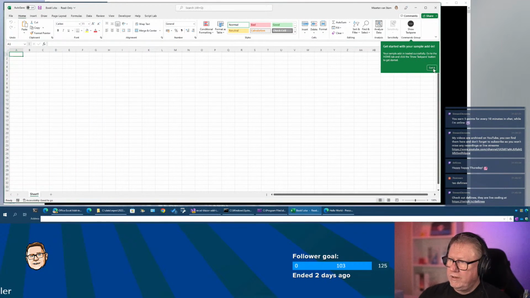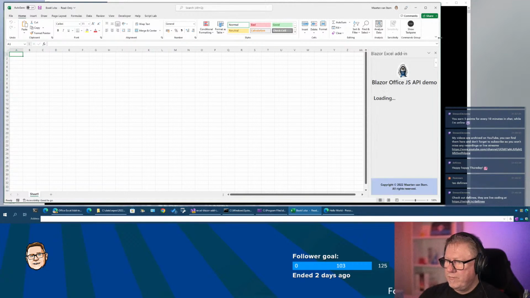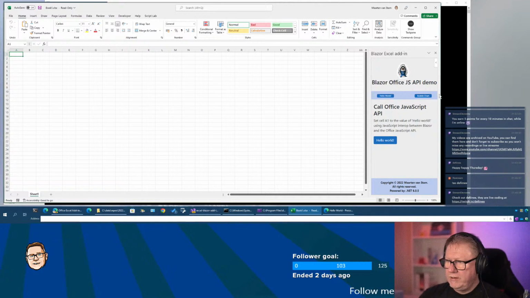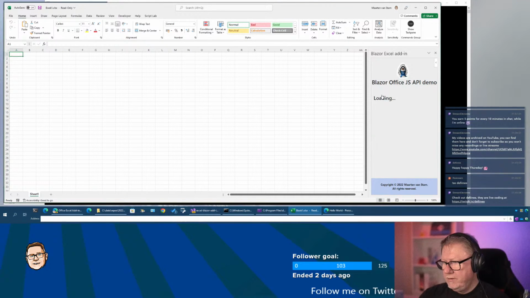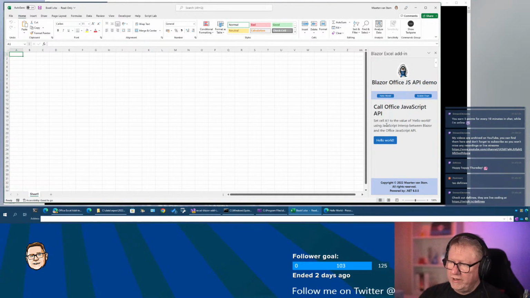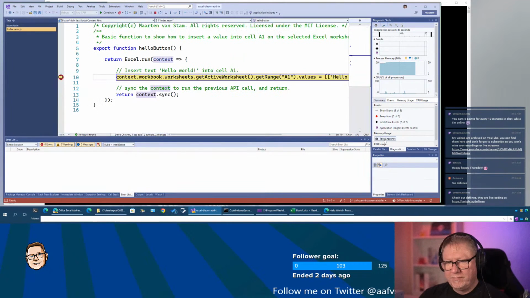Let's see if it runs in Excel. We got the intro thingy there. Go to the Home tab and click the Show Task pane. So this is the Home tab and then Show Task pane. It's kind of a useless command in there because when you see this, it's already in there. There's the task pane loading. We have two examples here, the Hello World example. Oh, that was already loaded. I should click this one.